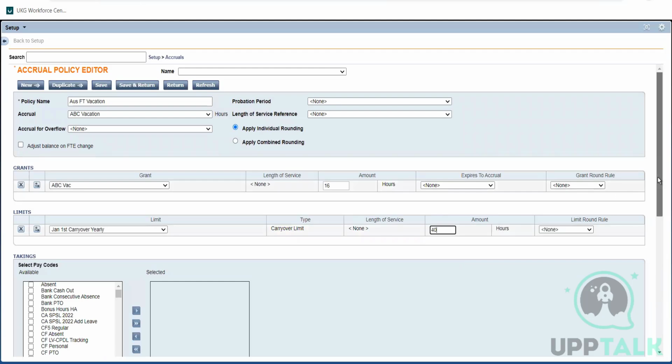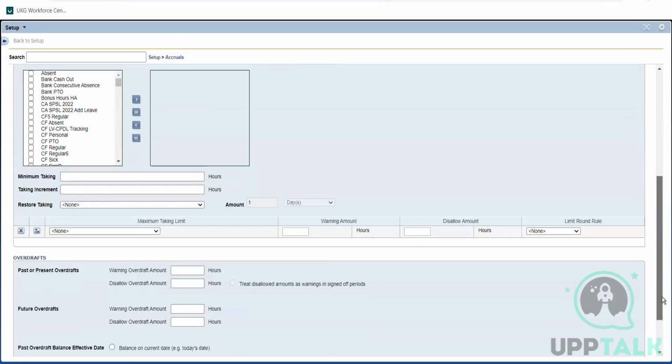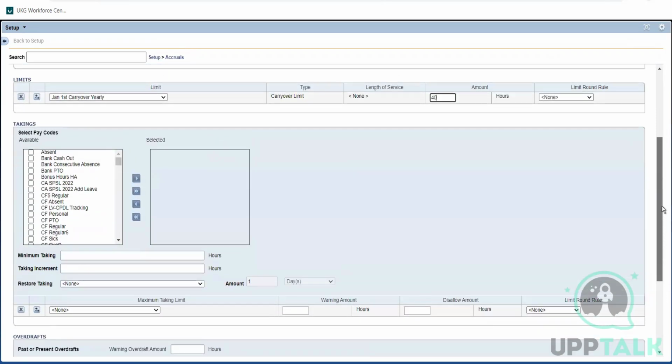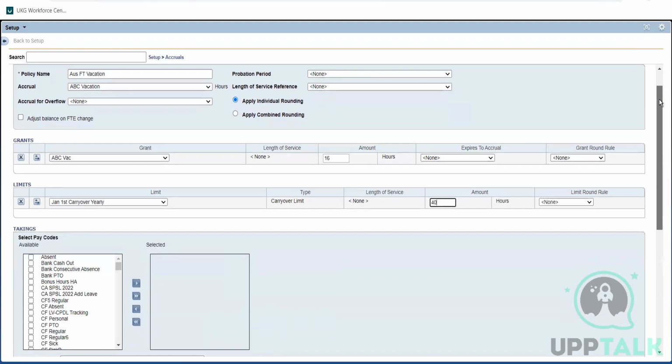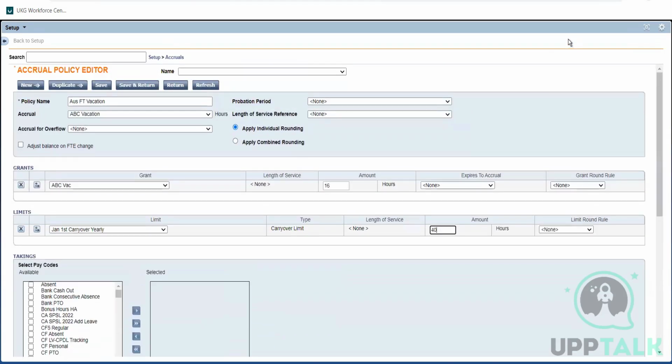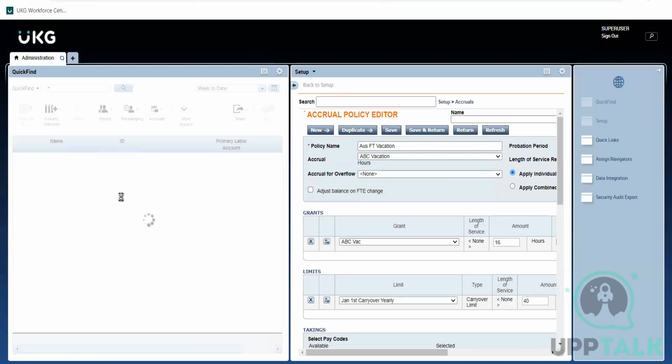Okay, now here I need to choose the pay codes which we created in the accrual policy. Like you know, we have created ABC vacation here. This is our accrual. So to take this particular accrual, the employee needs to put some pay code in his time card. You see here.